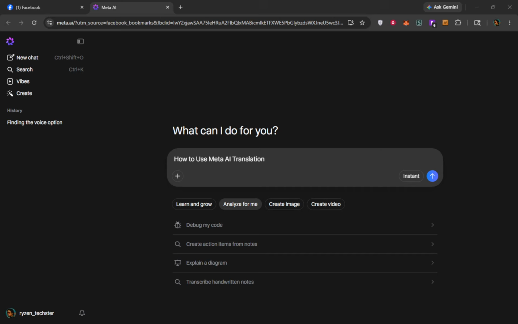In today's video, I'm going to teach you how to use Meta AI translation. By the end, you'll know exactly how to translate text right from your web browser using Meta's simple chat-style interface, plus a few tips to get clear, accurate results.